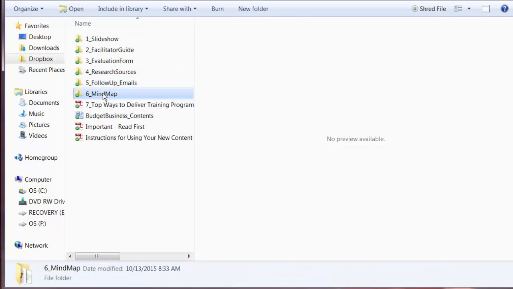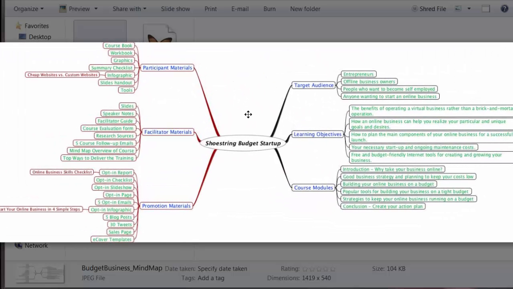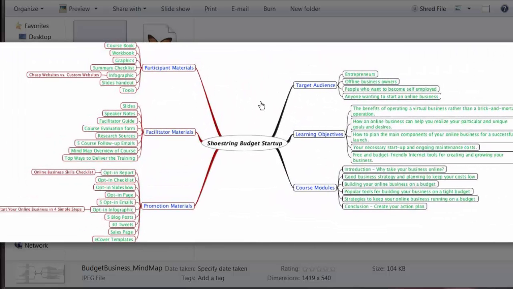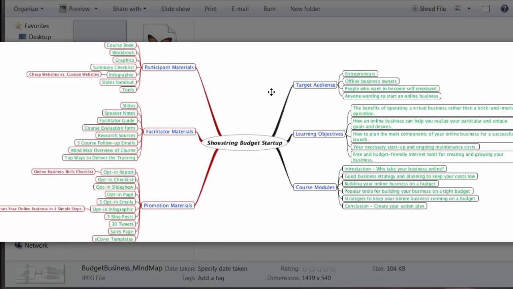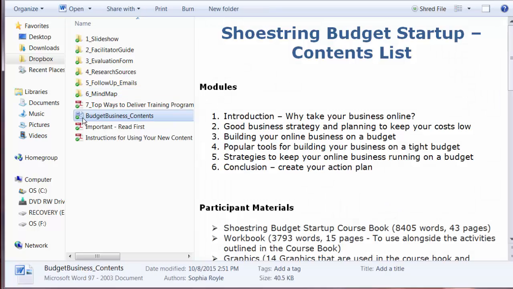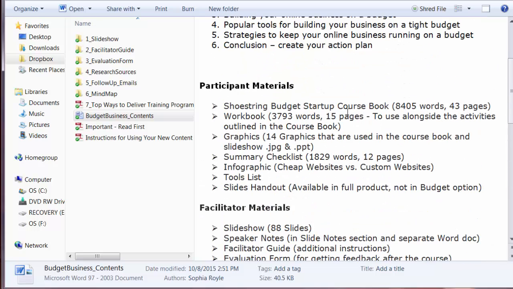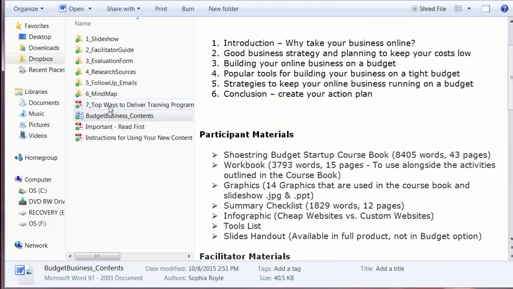We also give you a mind map. This is really just a big picture. Here, I'll open it up. Big picture overview of everything you're getting. So your bird's eye view of all the contents you're getting in the course. We also give you, I'll skip down here, another document that has that kind of bird's eye view summary of everything that you're getting so that it'll help you with your planning.